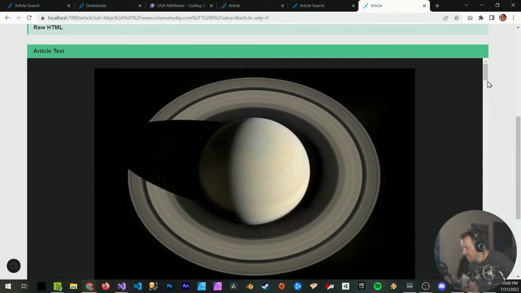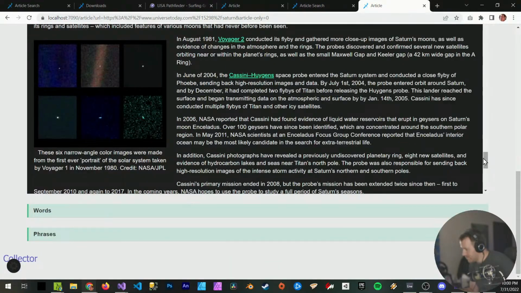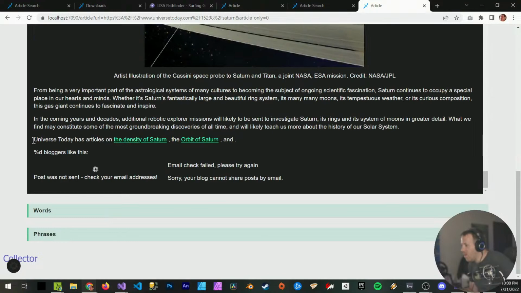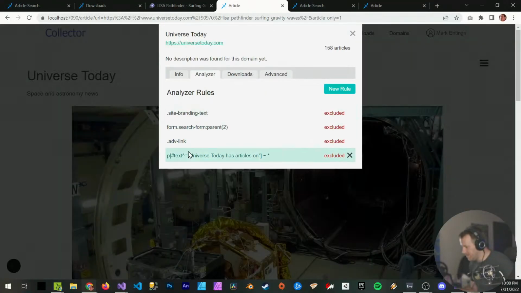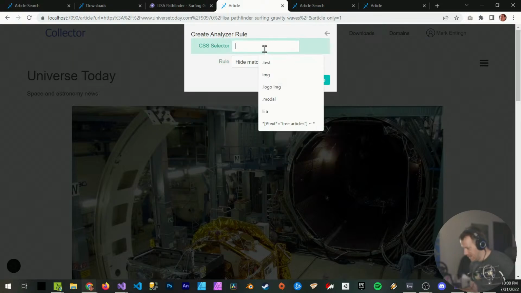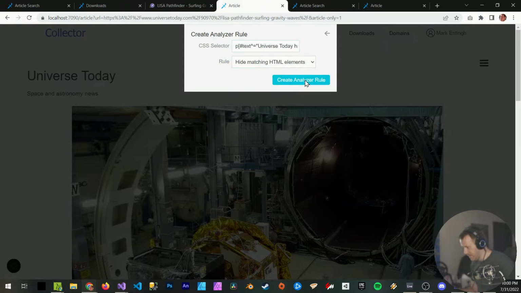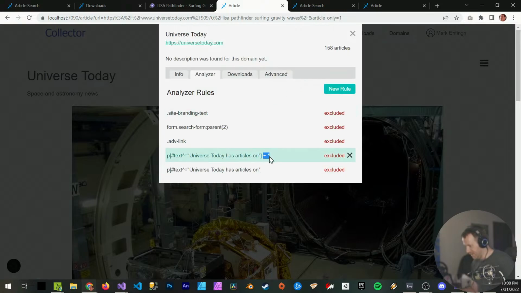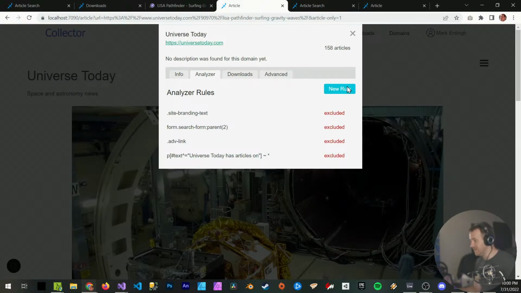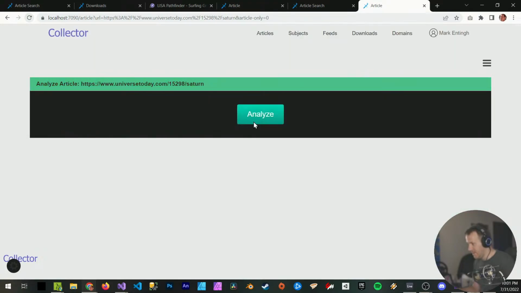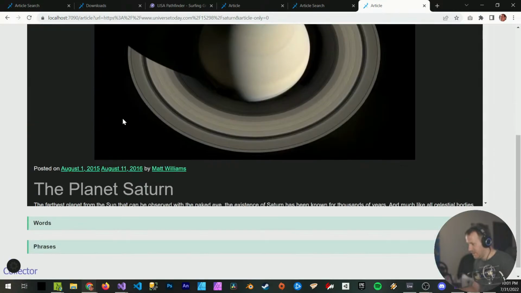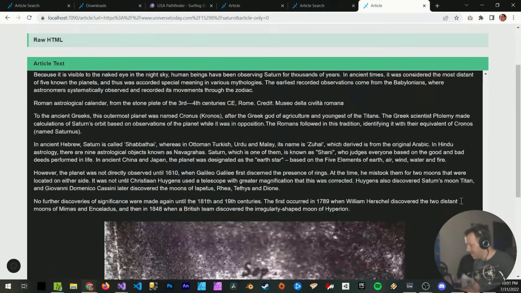Now, nope. Oh, I see. Alright, so we need to add another one. This one will just be the P. That's the thing I keep forgetting to do, is if I'm going to delete all of its siblings, I also have to delete it. So there. And when I reanalyze, let's see what the bottom of this page looks like now.